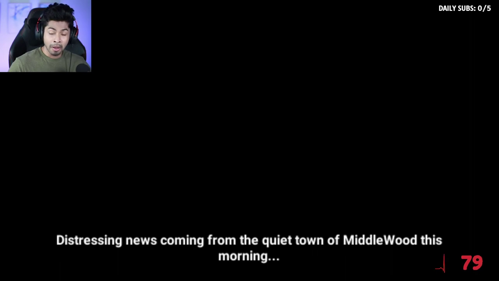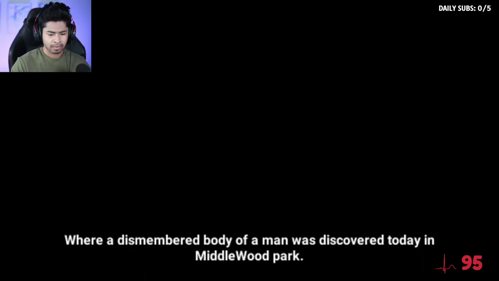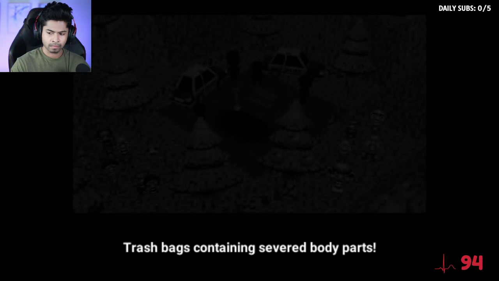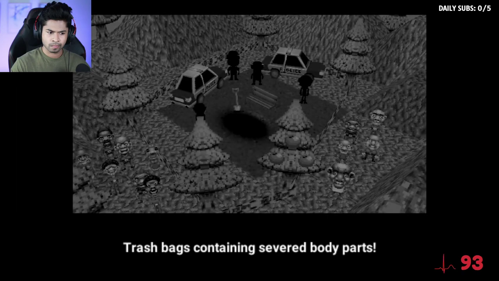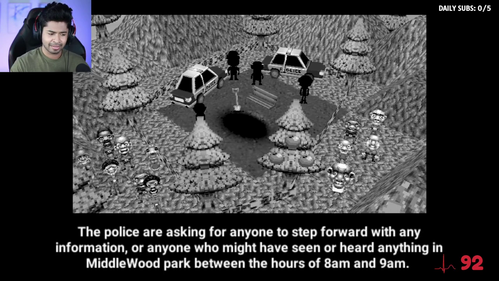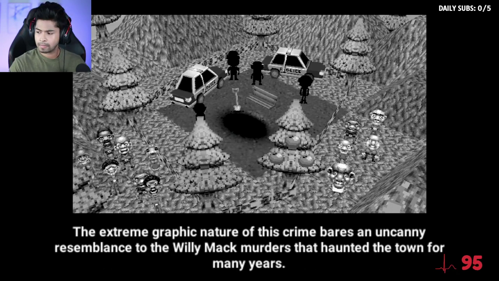Distressing news coming from the quiet town of Middlewood this morning. Where a dismembered body of a man was discovered today in Middlewood Park. The police cordoned off the park and discovered trash bags that had been buried underground. Trash bags containing severed body parts. Attempts to identify the body have proven difficult, as the authorities state that the face of the man had been removed. The police are asking anyone to step forward with any information, or anyone who might have seen or heard anything in Middlewood Park between the hours of 8 a.m. and 9 a.m. The extreme graphic nature of this crime bears an uncanny resemblance to the Willie Mac murders that haunted the town for many years.